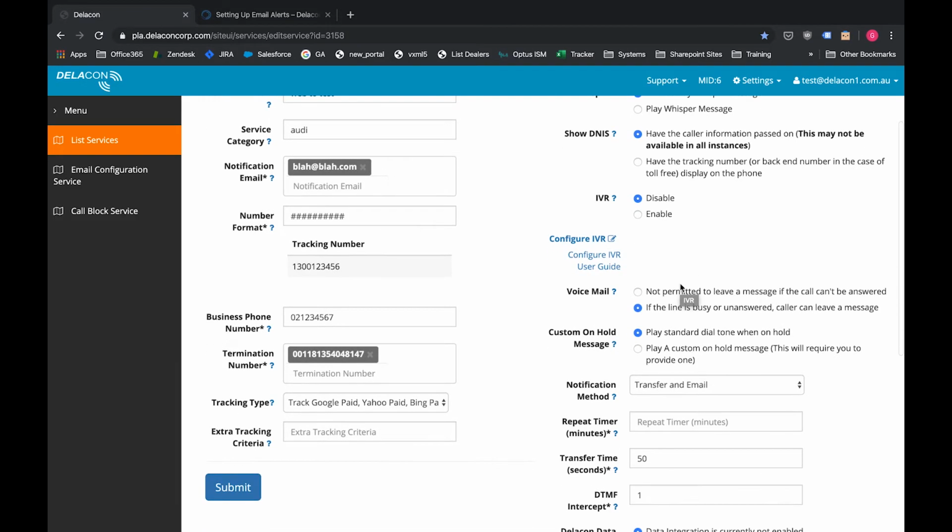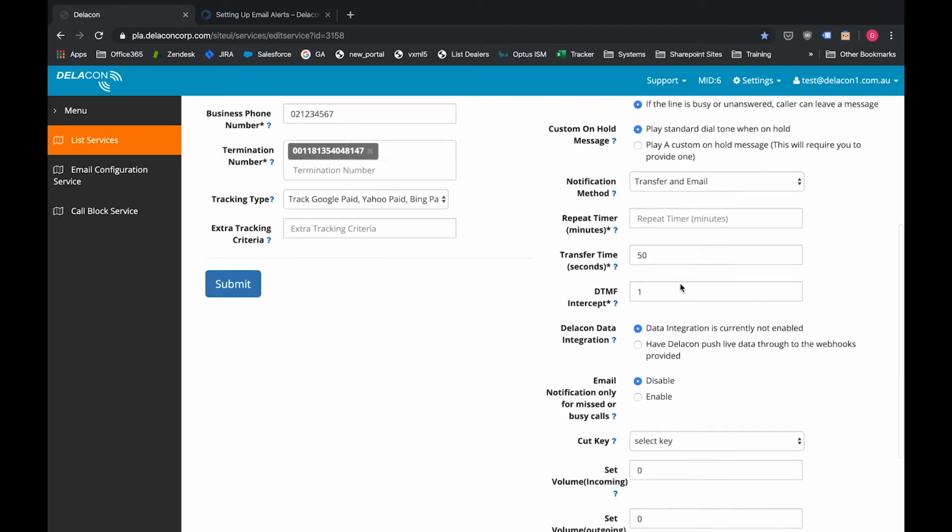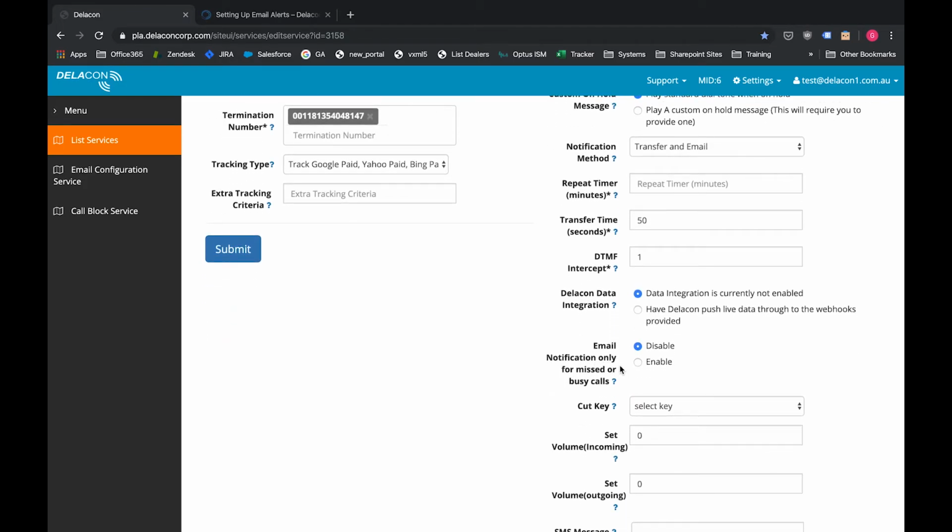Good little tip. On the right hand side here, we have email notification only for missed calls or busy calls. This function is disabled as a default, but if you enable it, what that means is you will only receive those emails for missed or busy calls. You won't actually receive these emails for calls which are answered.